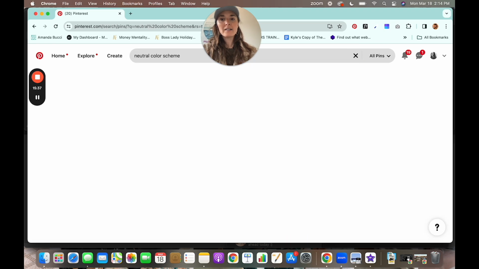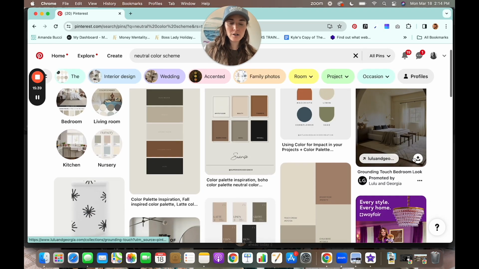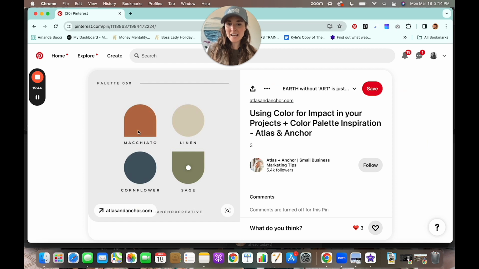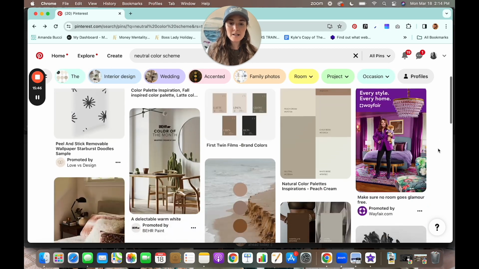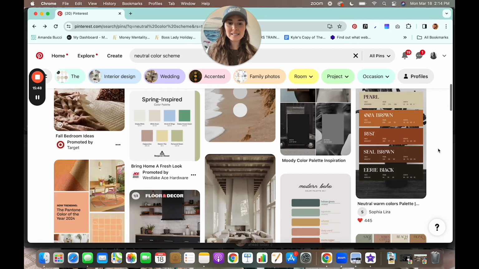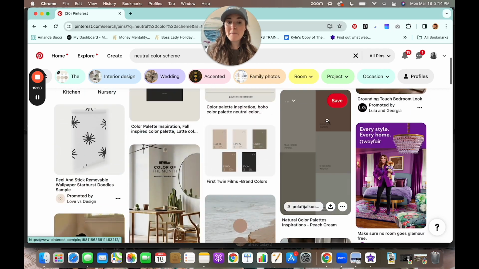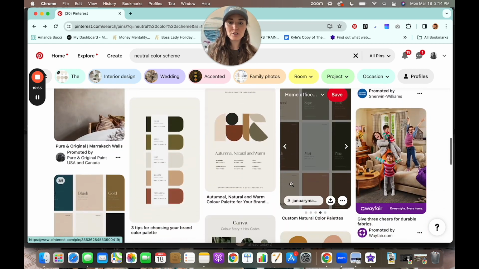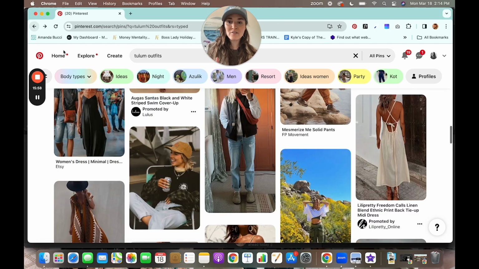Let's go back. This is inspiring me. Do they want neutrals? Do they want earth tones? Ooh, this is kind of perfect. I like this one called linen, sage, macchiato. This is very on brand. And so coming back and realizing, oh, color pop, maybe it's these neutrals with a pop of color. Maybe it's not gray and lime. And really coming through back and forth, weaving the style together.